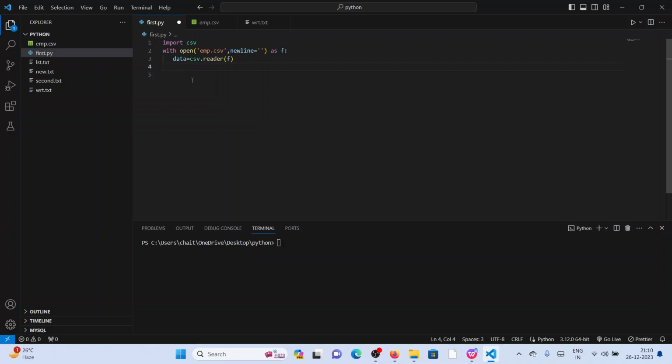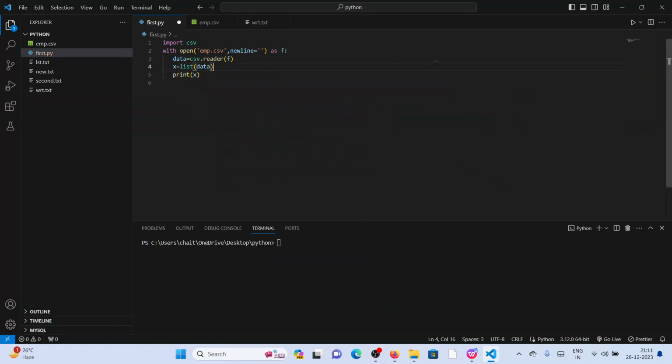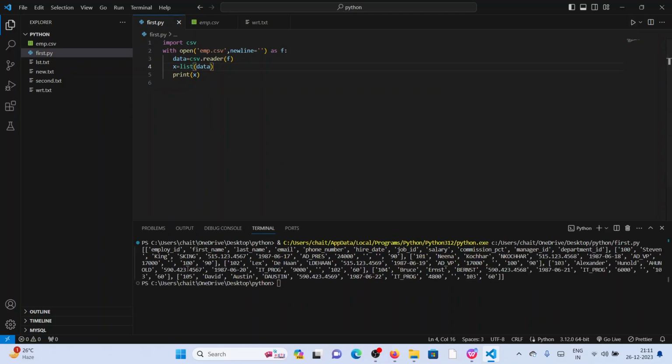Okay, some x is equal to list of data. Okay, how to convert to list? You know, x is equal to list(data). Just print x, simple print x. Just check the output. See, we have converted this into the list format. Employee ID, email, 100, King, 500.